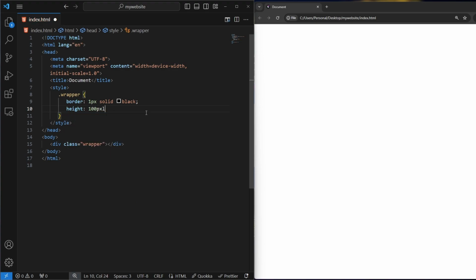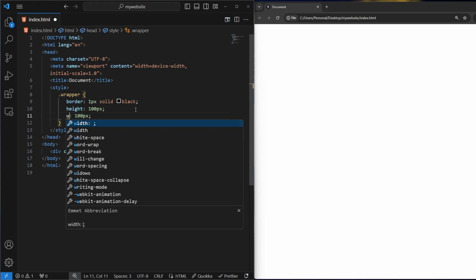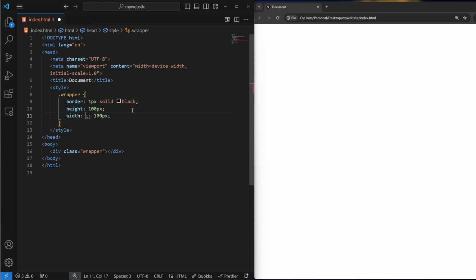of 100 pixels and width of 100 pixels as well. So it's gonna create a box inside our page. So let me just refresh this one in. So we have a box inside.